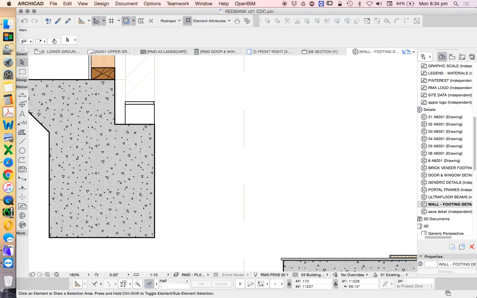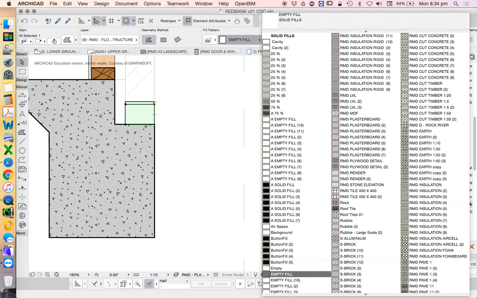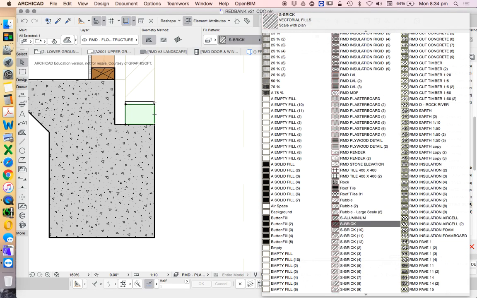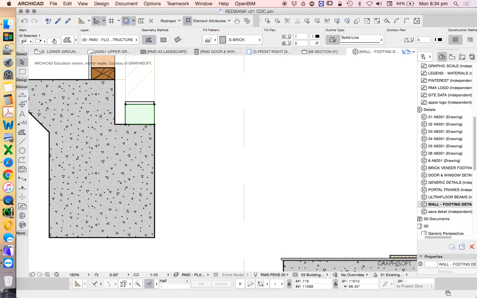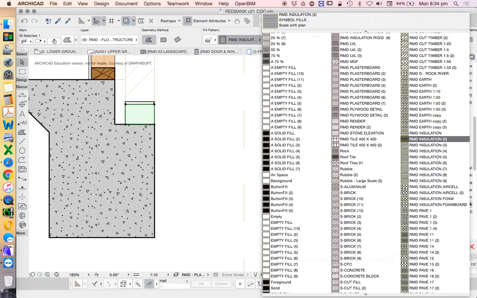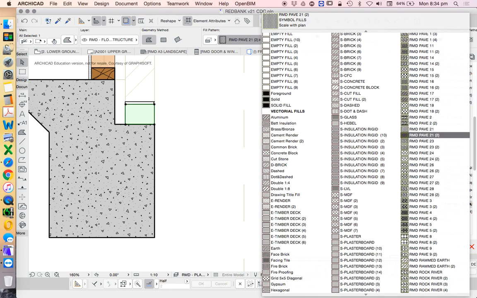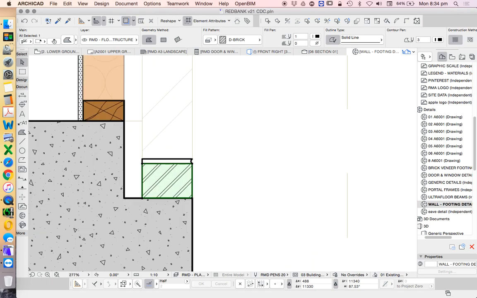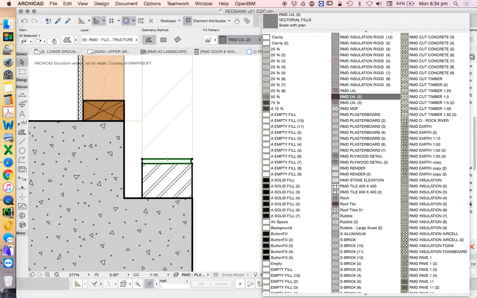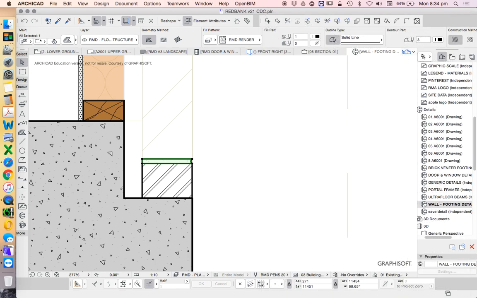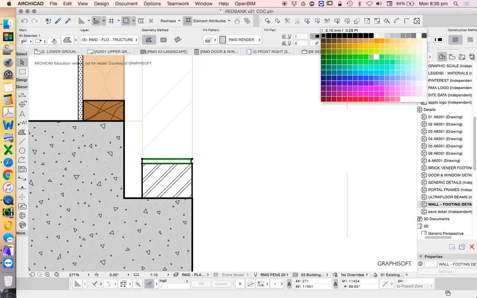And brick, I don't think I've got any brick ones here, so let's find it. Let's do it the long way. So RMD brick, I could use S brick, but the hatch is probably not the right sort of scale. I've got a D brick, that's the right scale. And I want this one to be maybe render, or maybe a mortar. That one should be fine.